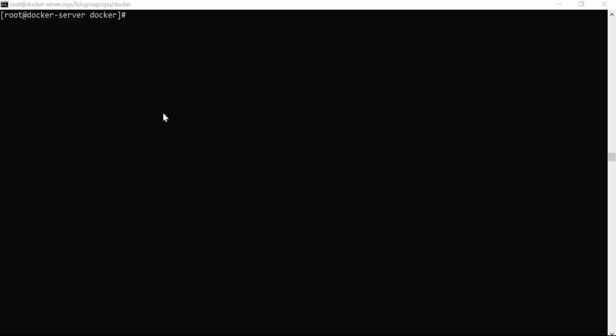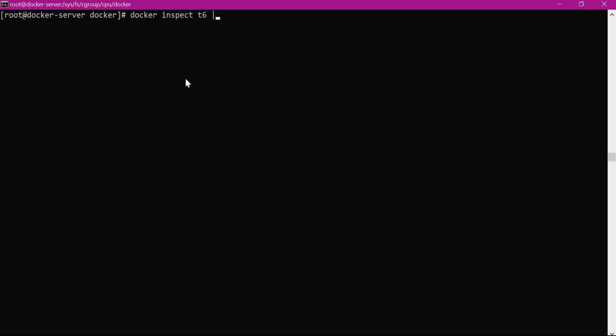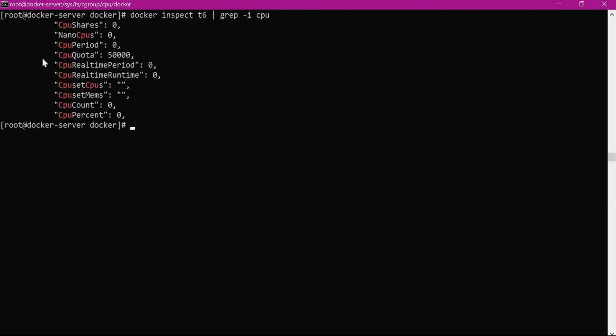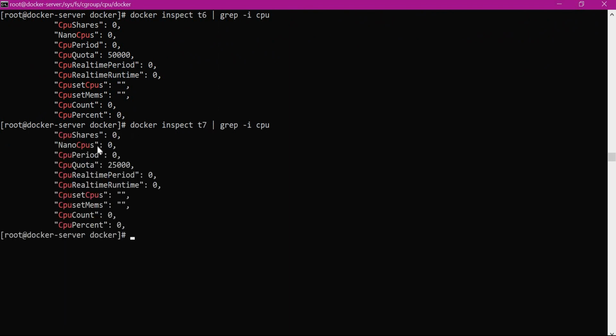Now T6 and T7 are created with corresponding CPU quotas. We can verify the same values using the docker inspect command. So here I am grepping for CPU. Here we can see that the CPU quota which is allocated is 50 milliseconds. Similarly for T7, it is 25 milliseconds. So in this ratio, the CPU allocation will be done for both the containers.